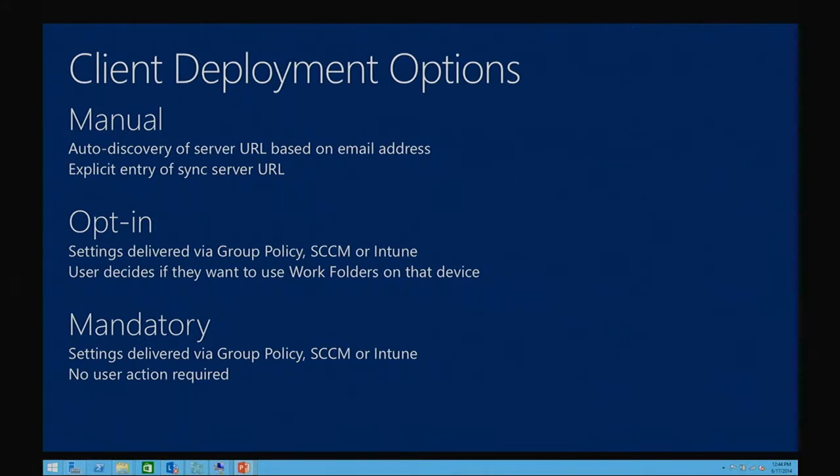The third one, which we don't recommend, but we certainly recognize in some environments is valuable, is for very strictly managed environments where they want to do mandatory. Mandatory meaning that not only can they set the sync server URL, they can also, through the group policy extension, have our client set up Work Folders all transparently, without any user interaction, in the background when the user logs in.